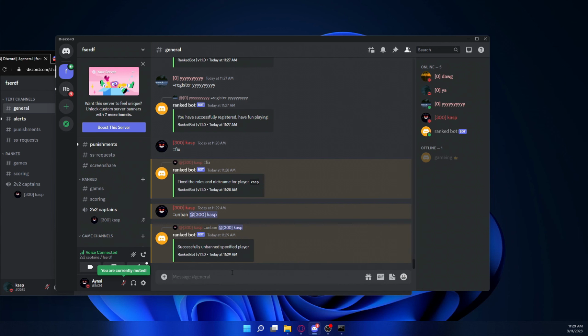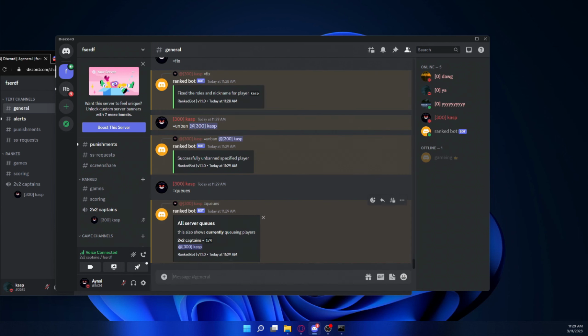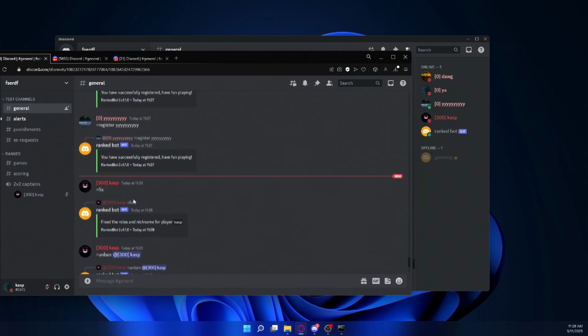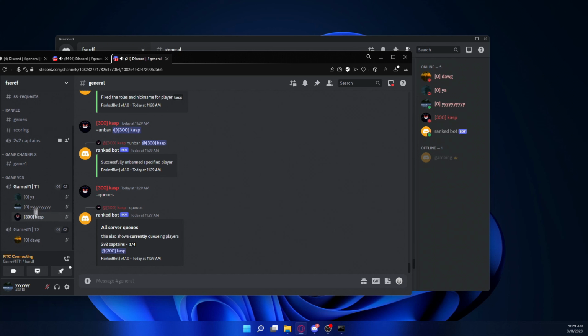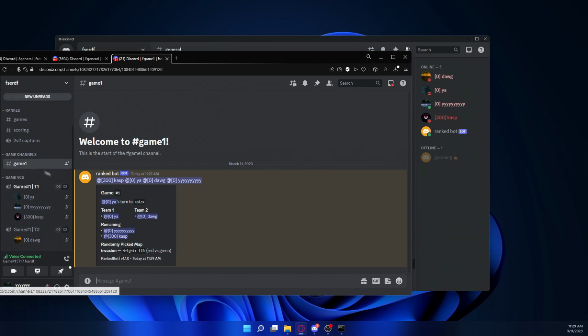And now if I do equals queues, you can see I'm in a 2v2 queue. So anyway, let me join the queue on all of my alts. I have registered, as you can see. So let me join the 2v2 queue. And it's captains. So now shortly after, as you can see, I have been moved into the VCs. And yeah, so this is basically how captains work.